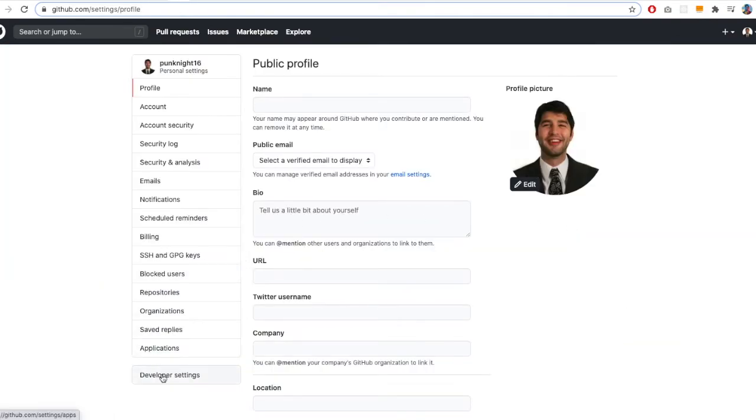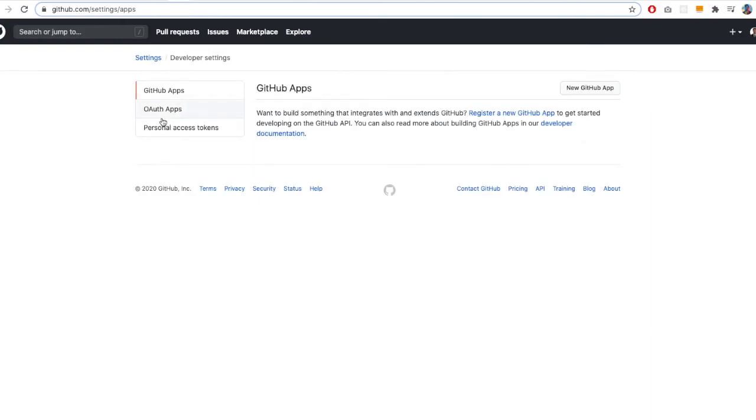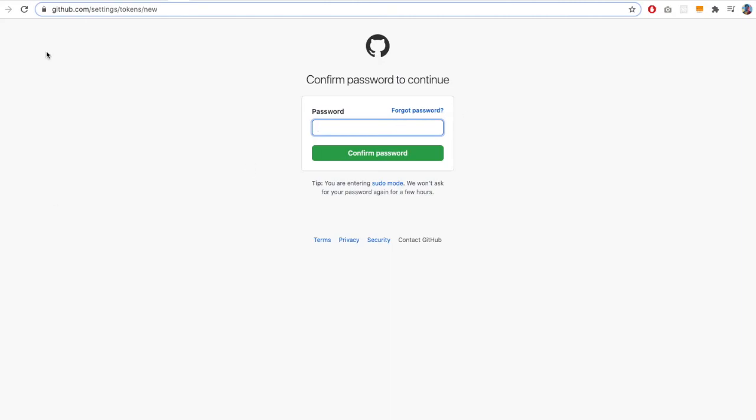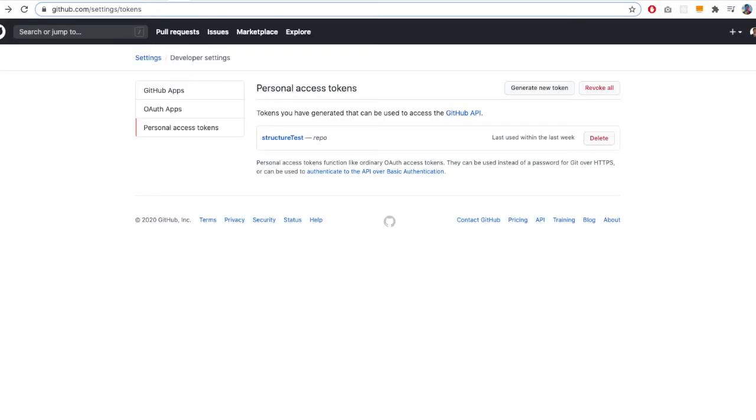And then you go to developer settings, I believe. And then personal access tokens. And you can create a personal access token by clicking generate new token. And for this one, you just need repo level access, but it says it in there. I'm not going to put in my thing because I just need the token that I've already generated.